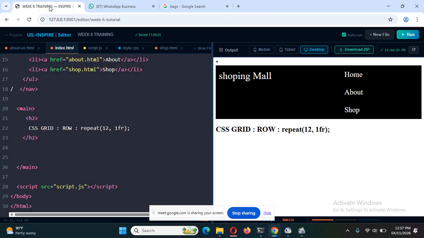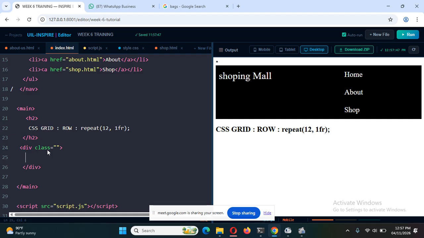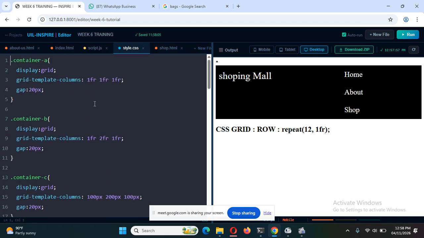So now in my page here, I will say my div class equals to container. Let me see container. What's in container? Let's see container. Okay, container. No.